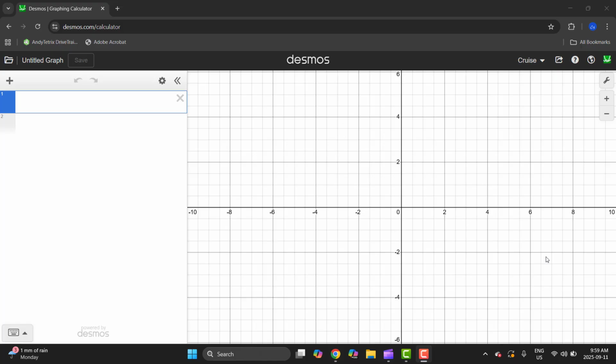So first things first, let's open up desmos.com and open up the graphing calculator, and let's start a new table. So we can click on the plus button, click on table, and we can assign it some values.